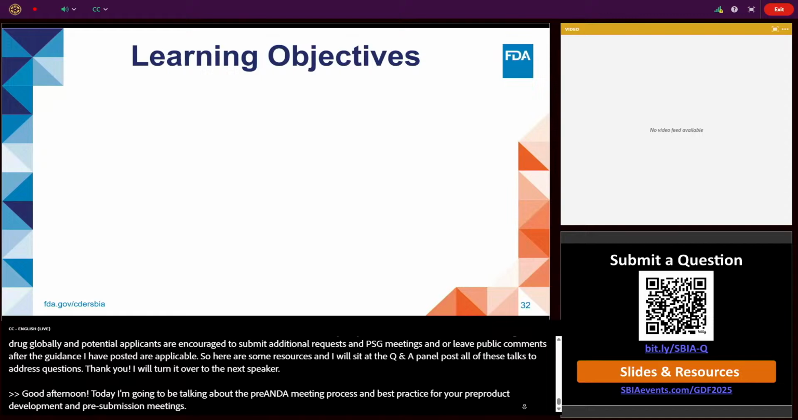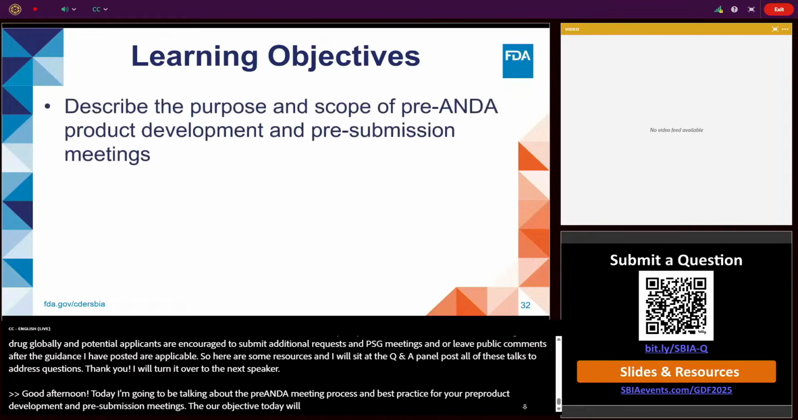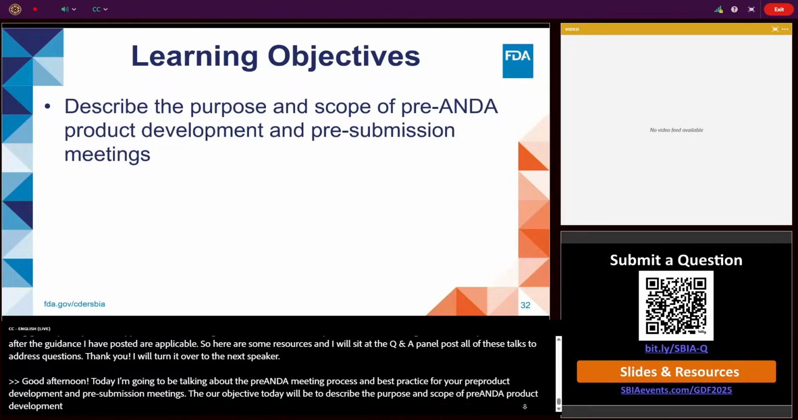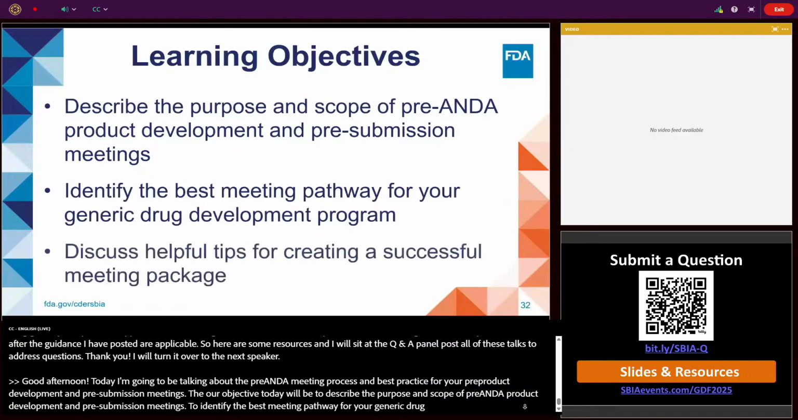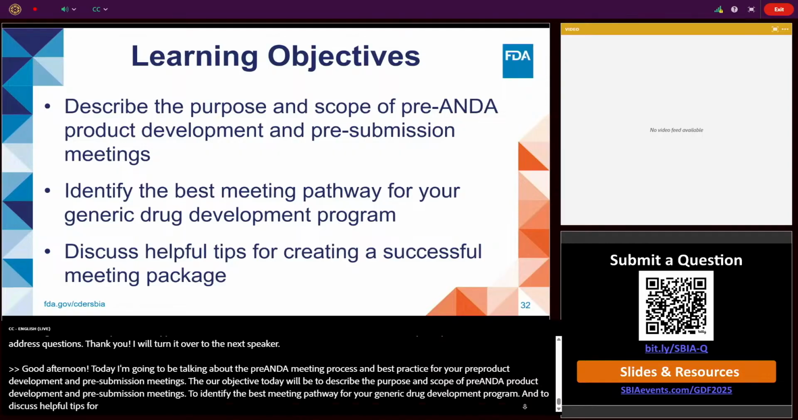Our objectives today will be to describe the purpose and scope of pre-ANDA product development and pre-submission meetings, to identify the best meeting pathway for your generic drug development program, and to discuss helpful tips for creating a successful meeting package.